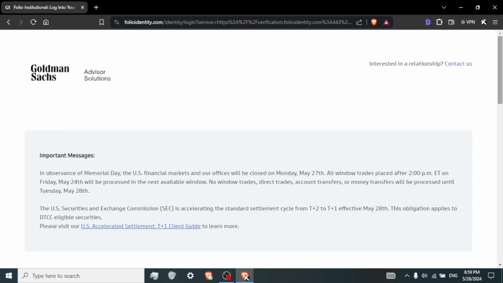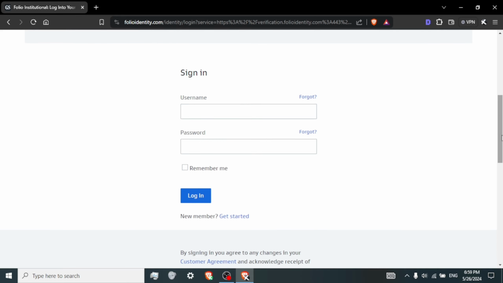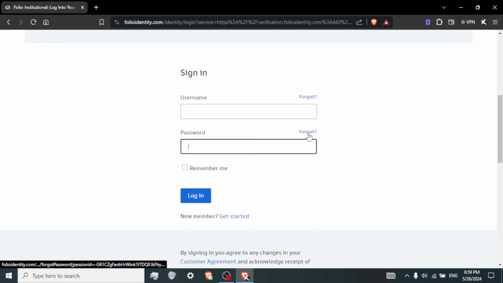Enter your credentials. On the login page, you'll typically see fields to enter your username and your password. Input the username associated with Goldman Sachs Career in the designated field. Then enter your password in the provided field. If you have forgotten your password or username, click on Forgot your password or username. And if you are a new member, you can click on Get Started.